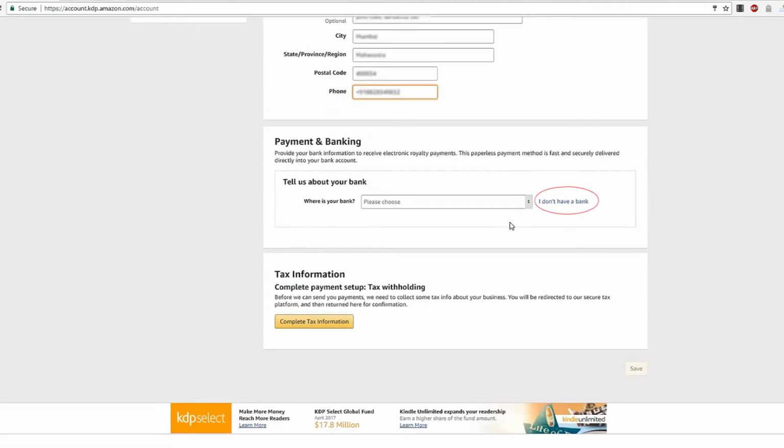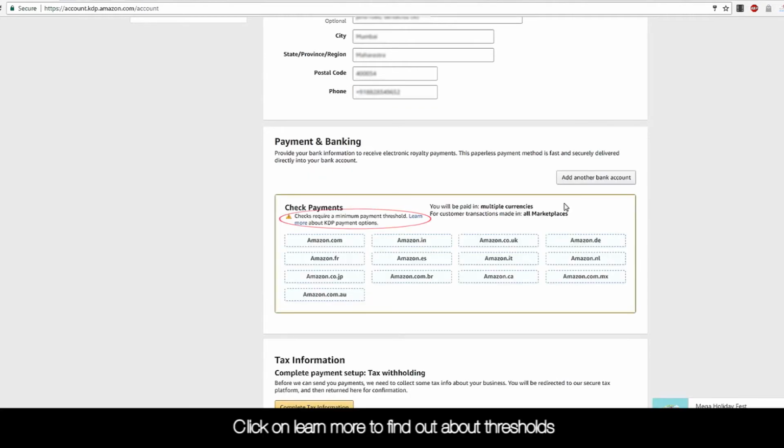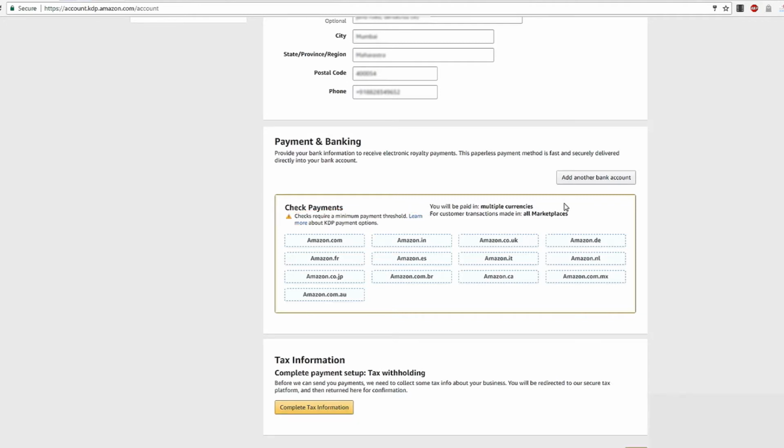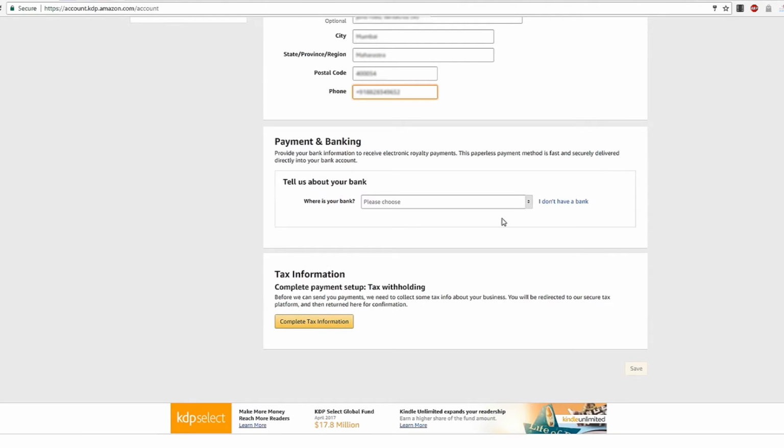Click on I don't have a bank account if you don't have one. We will then pay you in multiple currencies from different marketplaces via checks, which will be sent to your address upon meeting the threshold. Otherwise, give us your bank details to which we can send your payments.